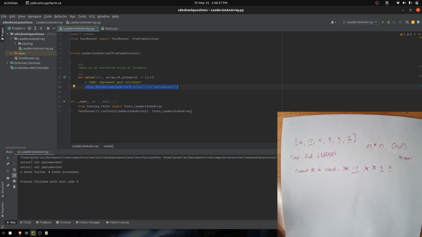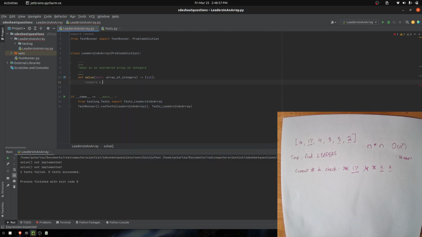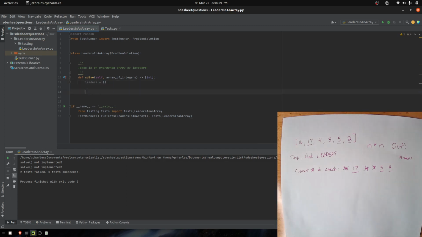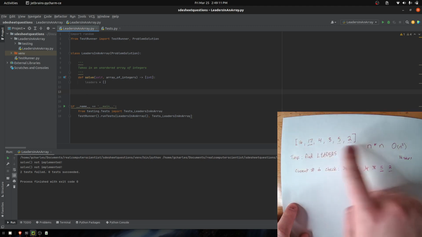So let's do this using this n squared complexity technique. We know that we have an array of integers, and we want to loop through the array of integers. Well, first we're looking for the leaders. So let's say leaders equals an array. And we're going to end up populating that array with leaders as we find them. So we want to loop through each number, and as we loop through each number, go through all of the numbers to the right of it.